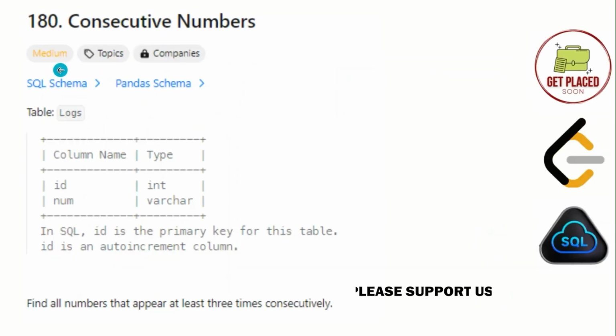So, this is a medium level Leetcode question, Consecutive Numbers. It has only one table, that is the Logs table. It has two columns, one is the ID column and the other is the num column. ID is the primary key of this table. It is an auto increment column. So each row it increments. If the first row is 1, second row will be 2, third row will be 3, 100th row will be 100. It will be auto incremented. And num is a normal column. It has some value.